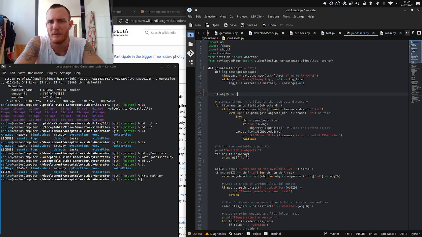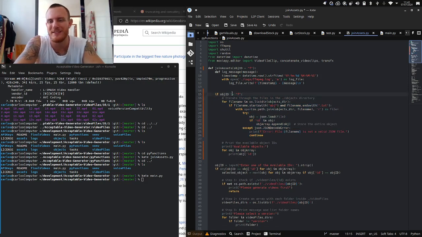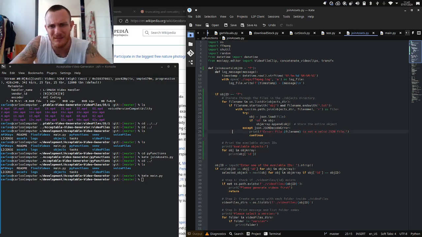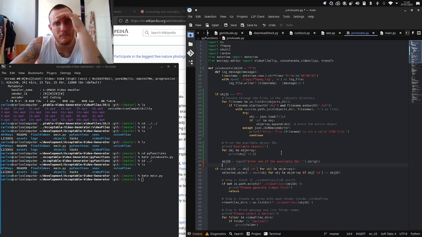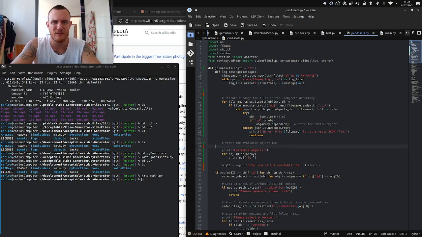Does not equal F. Okay. I'm sorry, if it does equal F. If it does equal F. Otherwise, we have our object ID. No. I still have to create the objects and look for them.